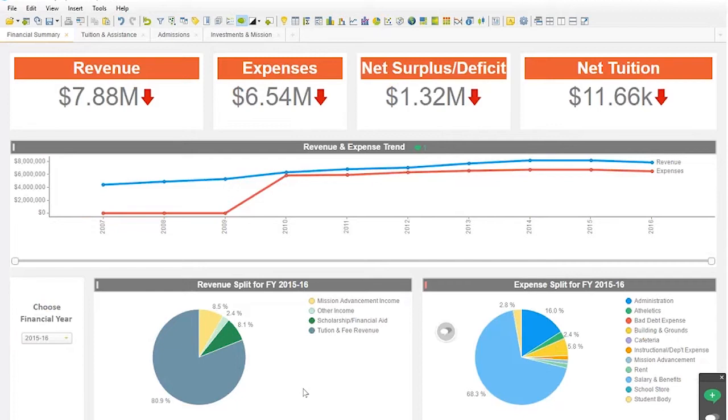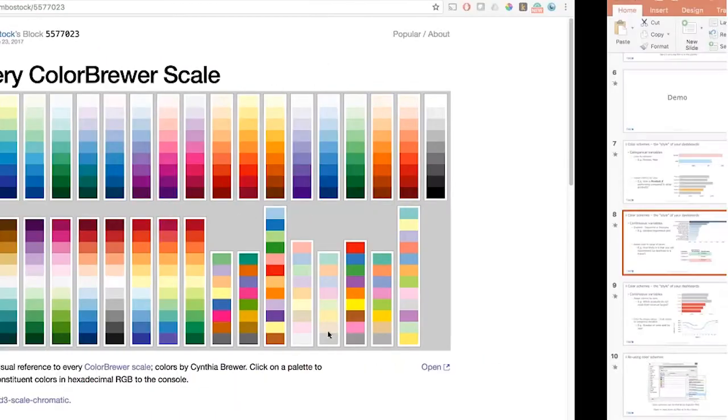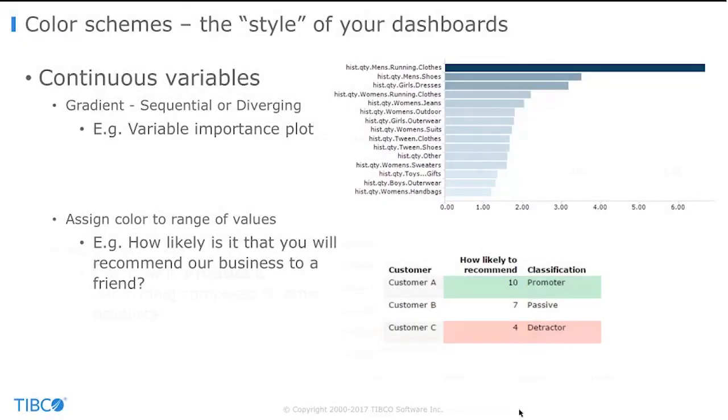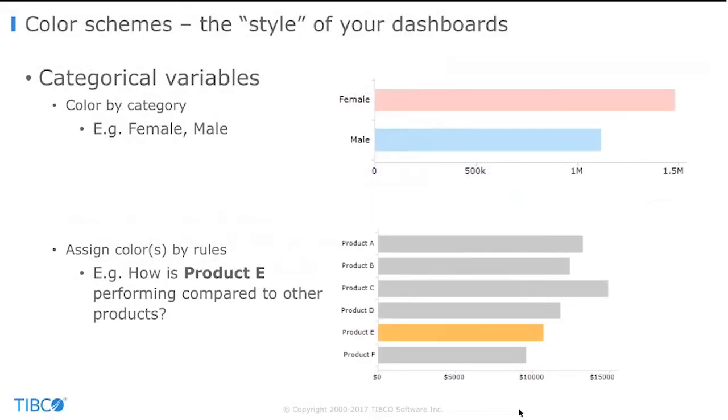Chai will be covering a little theoretical aspects about what kind of variables exist in Spotfire. So Chai, I will move on to the presentation. Yeah, thank you, Minerva. All right, so colors. Well, I would say that colors are to visualizations what writing style is to writing.